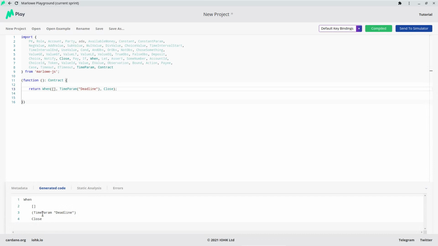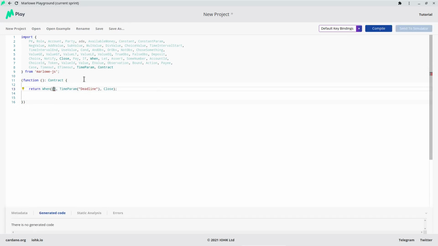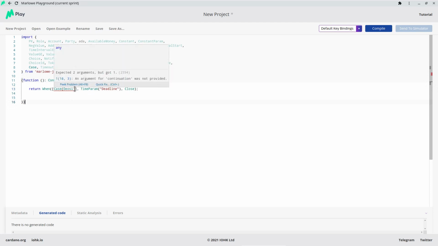It generates this Marlowe. And of course, now I could continue implementing our contract by doing the 2 deposits here. I could start with case that takes 2 arguments, the action and the continuation. So let's start with deposit and so on. Now I don't want to enter the full long Marlowe contract here in JavaScript, but you get the idea. And actually the support with auto-completion is really very nice. It's actually nicer than in Haskell. So you always get help, context-sensitive help.